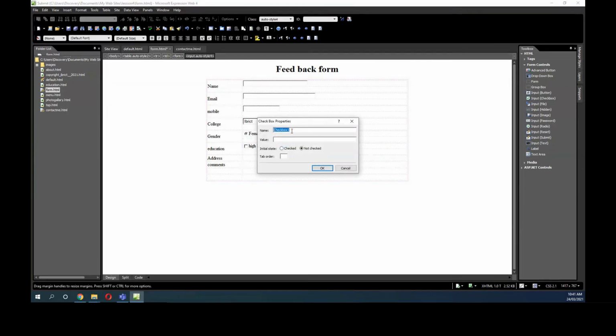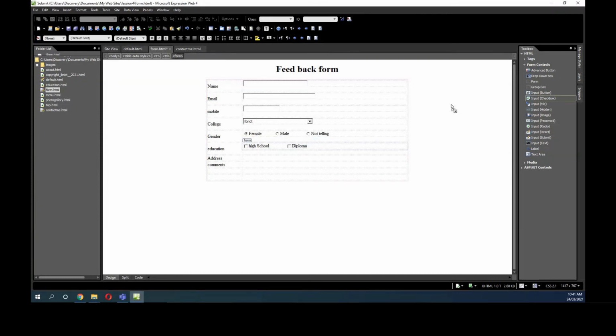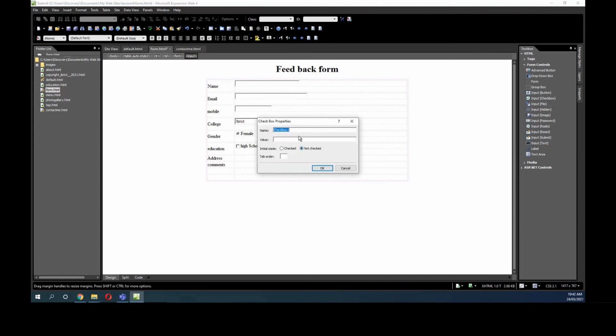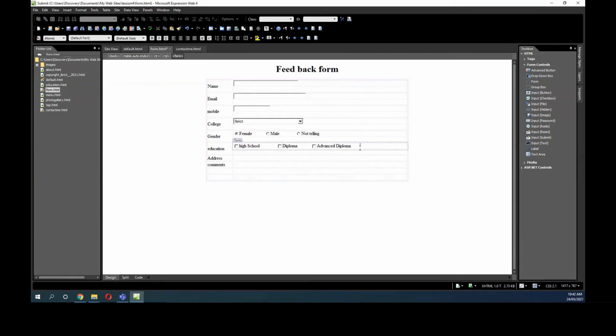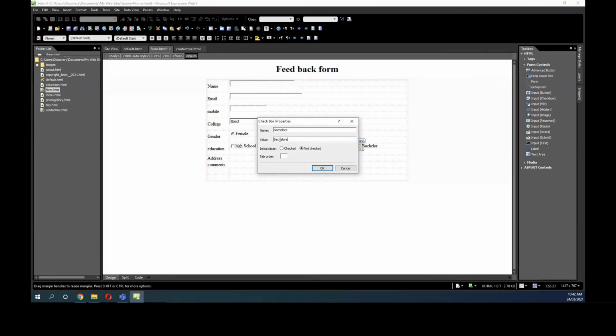And then here I'm going to say diploma, and the value is diploma, and say OK. Another one is advanced diploma, and I'm gonna copy that and double click on it and say advanced, and the value is this value here. OK, and the last one is bachelor, so I'm gonna add a new one here and say bachelor, and then copy this. I'm gonna remove the E, double click, and then put the value here and say OK.